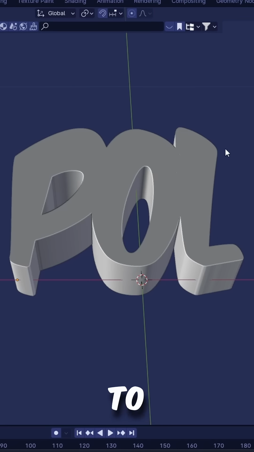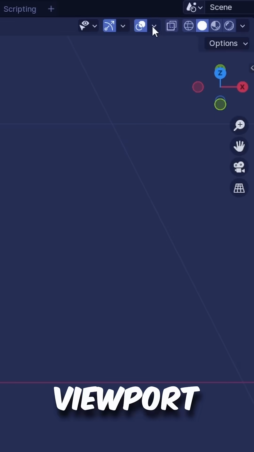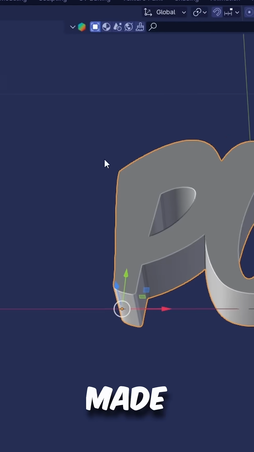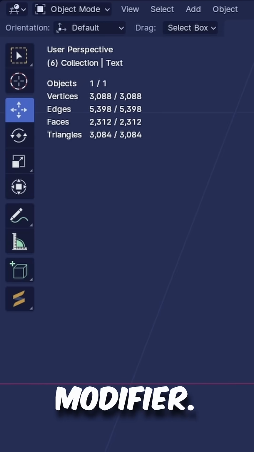Today, I'm showing you how to reduce the poly count of a model in Blender using the Decimate Modifier. First, let's turn on Statistics to see the face count. Go to the Viewport menu and enable Statistics. Remember, your poly count is made up of faces and triangles. Now we'll reduce them using the Decimate Modifier.